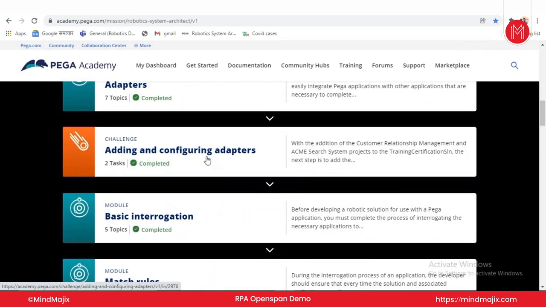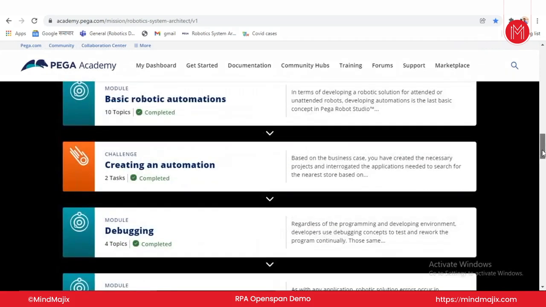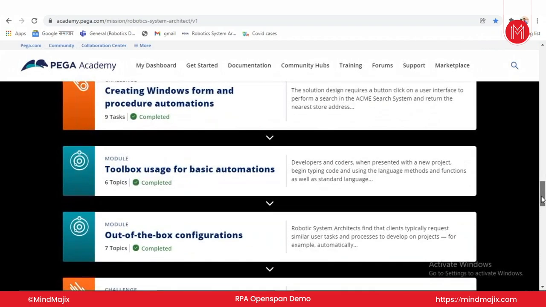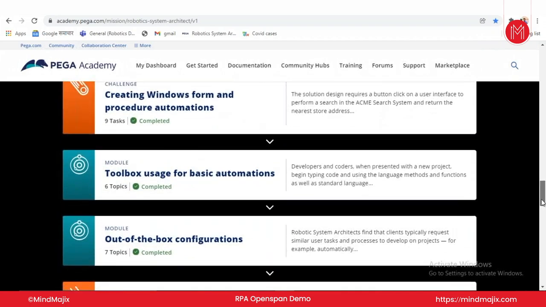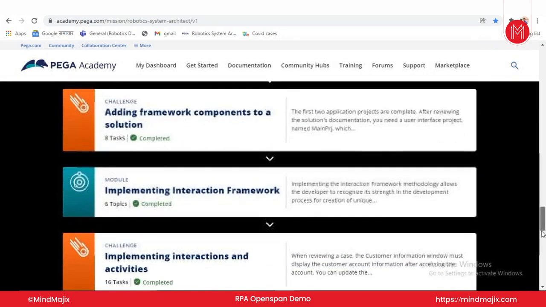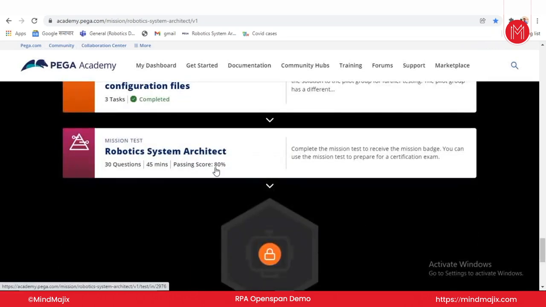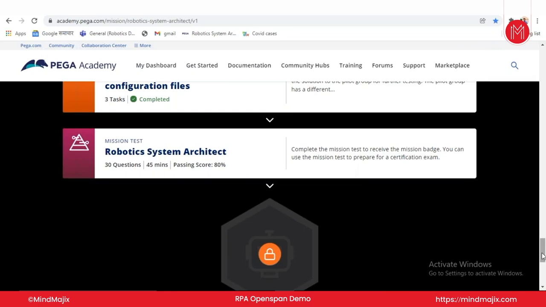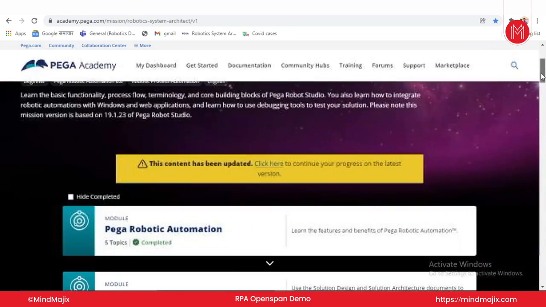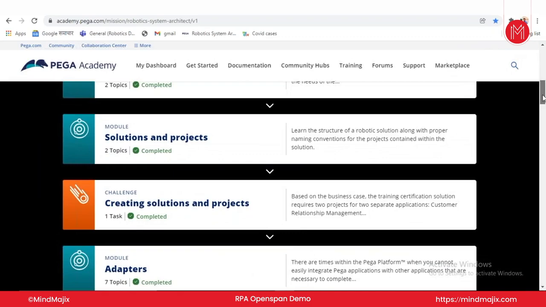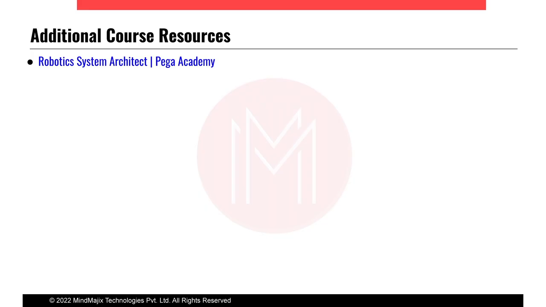Once you have the software for Pega OpenSpan, you can learn configuring adapters, using breakpoints, and a lot of features like using key properties, how a Windows form gets created, and the interaction framework, which is the most important point. Finally, you can take the test with a passing score of 80%, which is mandatory. This link will help you learn Pega Robotic OpenSpan a lot, so you can start the training with this. I shared the links so you can come back to that part in future if you still have confusion in the robotic part.